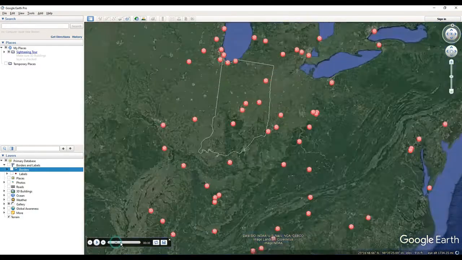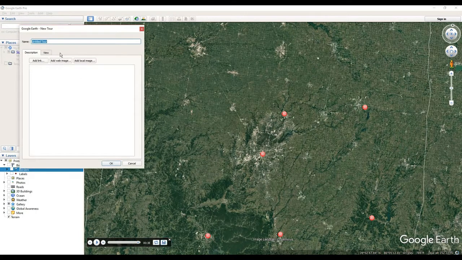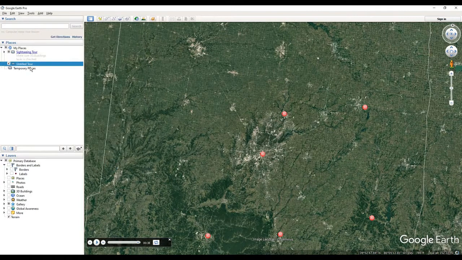So this is what you get, the whole thing. It recorded every movement that I had made, and then if I save it, I can name it whatever, and it will save in my places, and it just sort of functions from there. And that is how you make a tour inside Google Earth Pro.